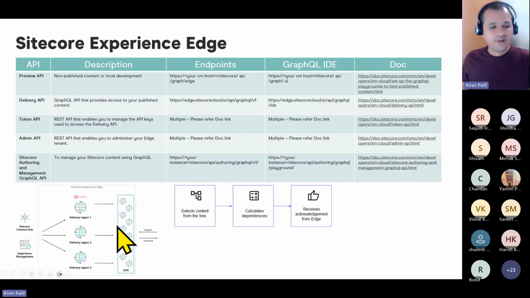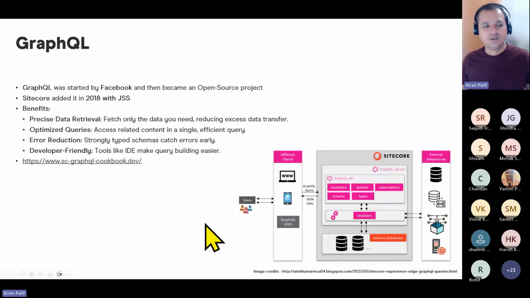Now, you've been hearing GraphQL a lot, so let's talk about it. GraphQL was created by Facebook, and then they made it open source so the community can use it. Everyone has been using it for a long time. Sitecore added GraphQL support in 2018 with JSS.